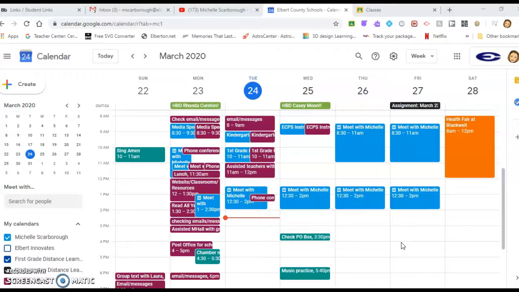Those are just some things that have been asked of us by the district to pass on to you guys when you start using the Google Meets. Now, to get started, how do you create a meet? The best way is to go into your calendar.